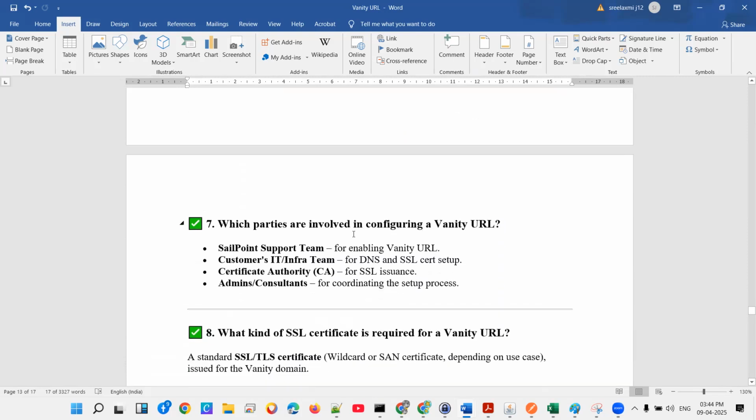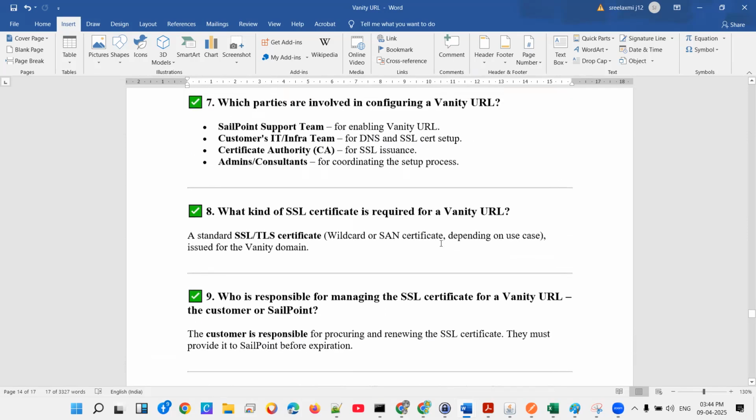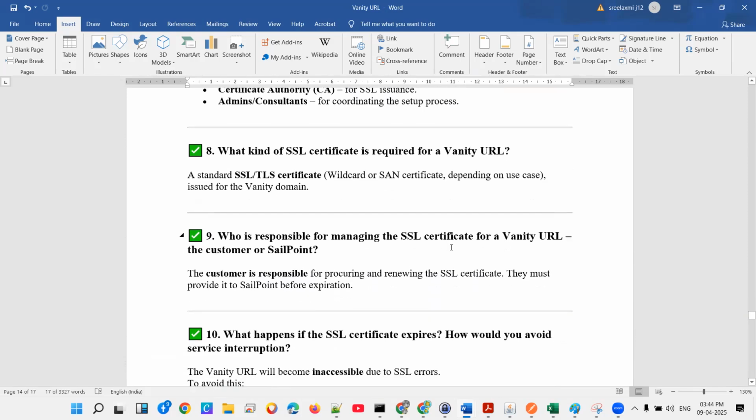Then, which parties are involved in configuring a Vanity URL? The SailPoint support team, who will be enabling your Vanity URL. Customers' IT or infra team for DNS and SSL certificate setup. Certificate authority for SSL certificate issuance. Admins or consultants for coordinating the setup process. Okay, so whenever you want to answer a question, please pause and go through that. What kind of SSL certificate is required for a Vanity URL?